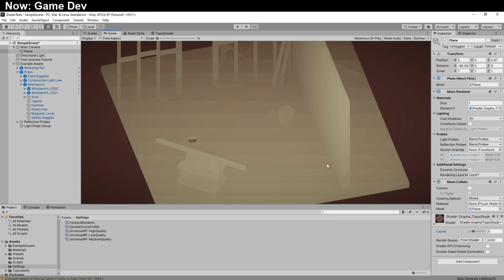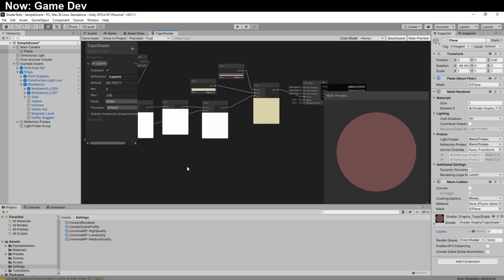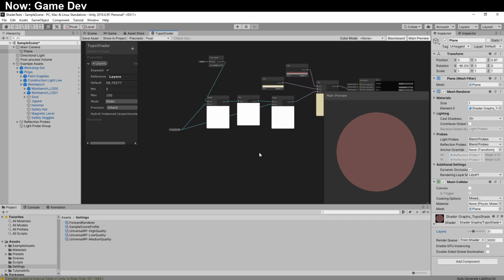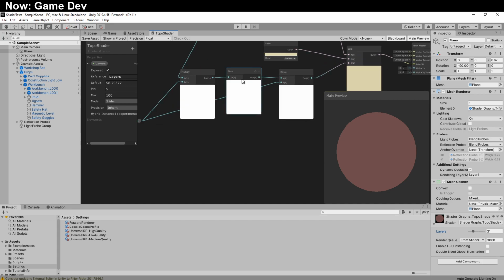The last thing we really want to do to get that real topo map feel is to draw black lines between each of these layers. So this is not as hard as it sounds. All we have to do is more math. So what we're going to want to do is come up with a leftover from our flooring here.